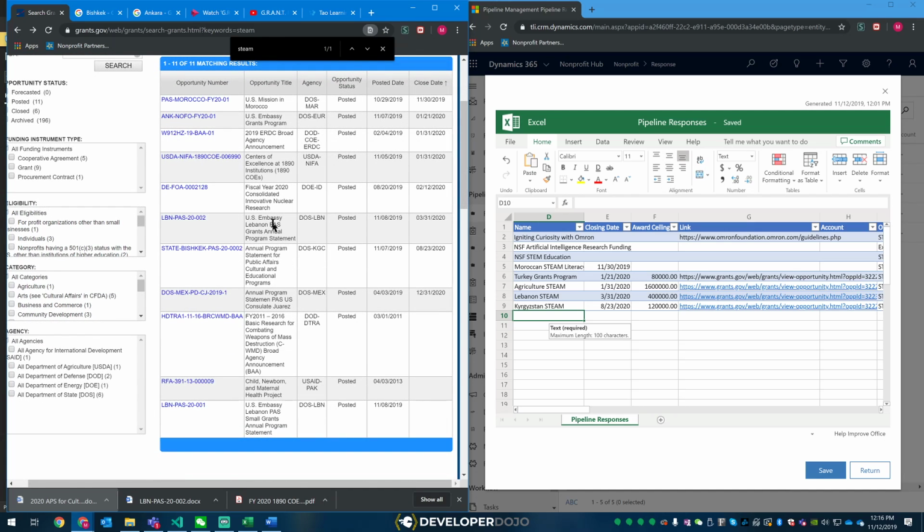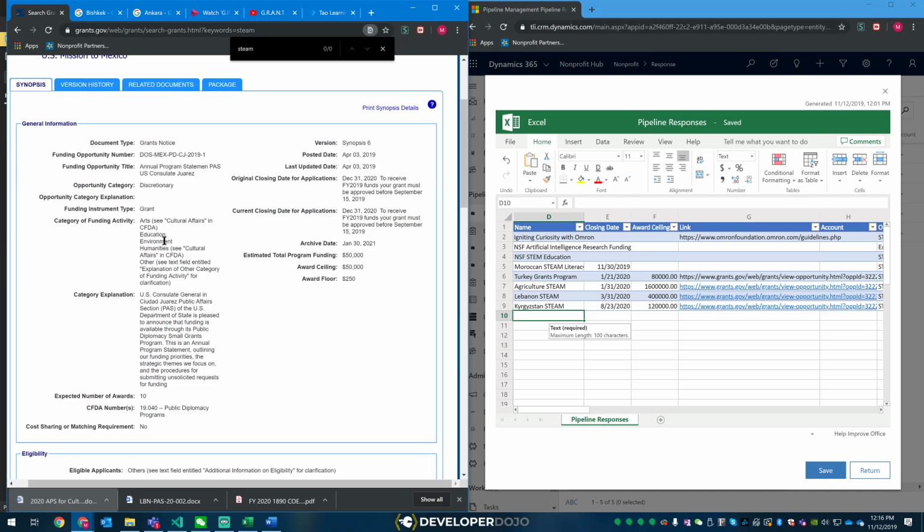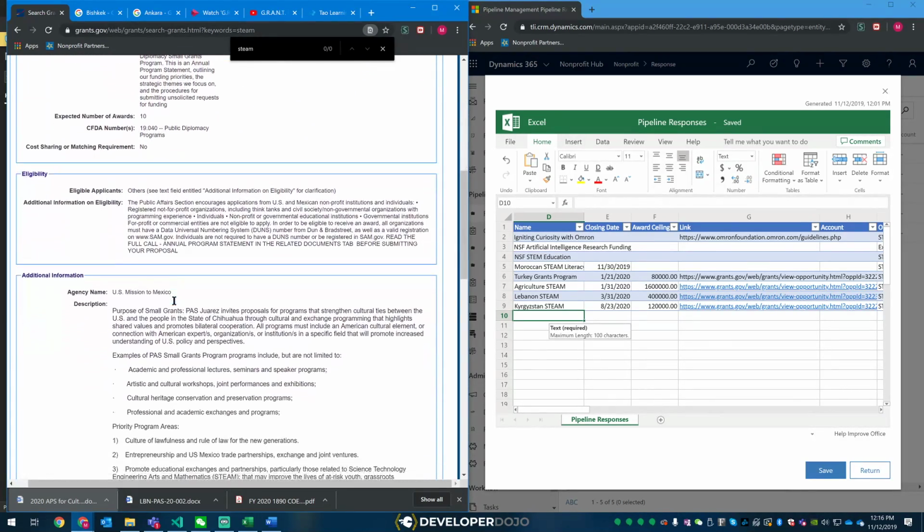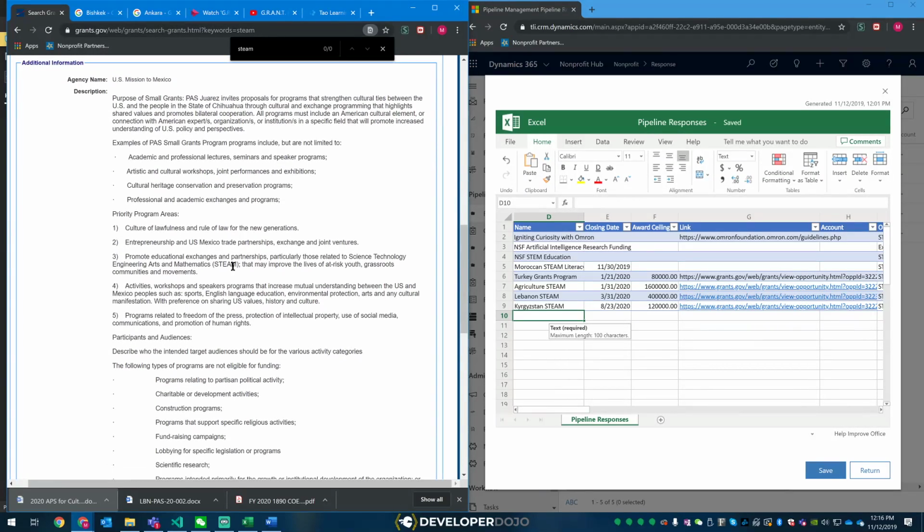Okay, we did Lebanon. I don't remember what we did with this. Bishkek, I think that's the one we just did. Jerez, Mexico. Let's check it out. See what Mexico's up to. Cultural affairs, education, environment. Looks like it's us. Not very much cash to get that going though. Yeah, promote STEAM, do activities and workshops, sharing U.S. values and history and culture.